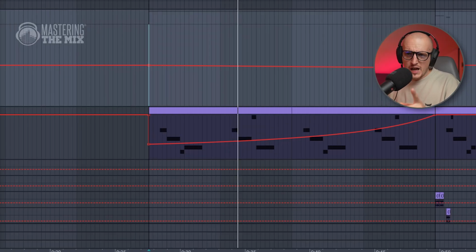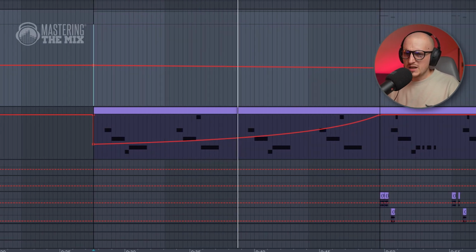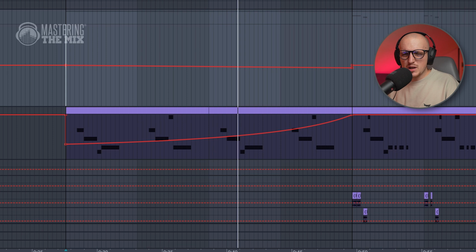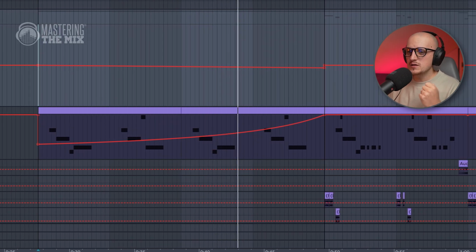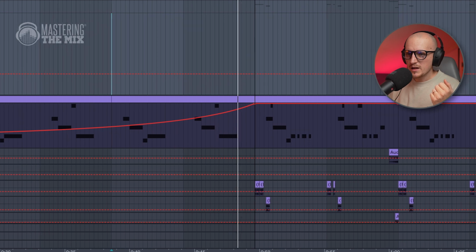But it doesn't need to be just a filter. Just like in case of this main lead, I also made a volume automation. It's not necessarily dramatic, but once I switch it off into context, there is simply too much going on in this part.